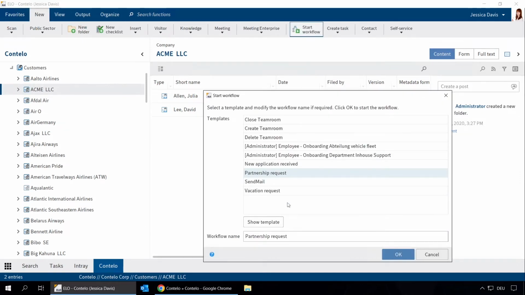We're looking for the partnership request template. The request is first reviewed by the sales department. If any data is missing, it is completed in the next step. Then a contract is created and sent to the new sales partner.